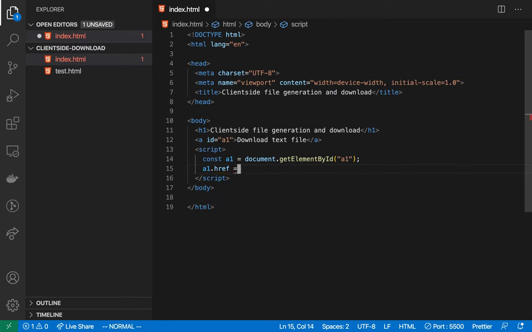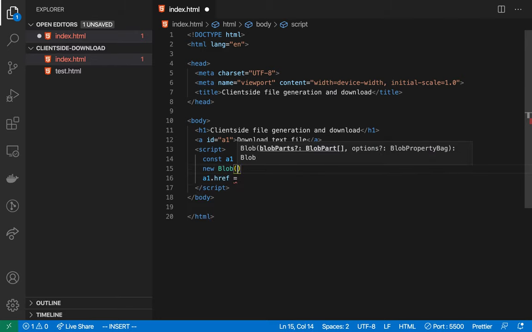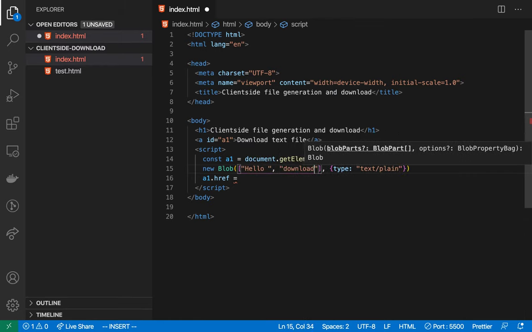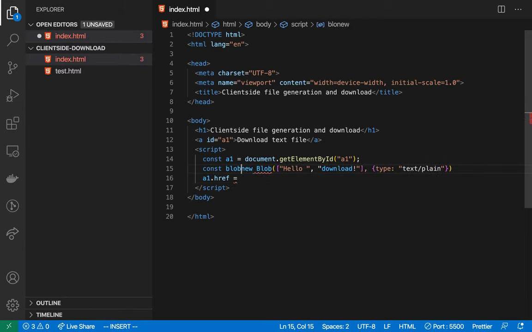But before you can assign an href, you have to create a blob. New Blob. And then the blob takes an array as its first parameter. And the second parameter is the mime type and other options. You can say type equal to text/plain, let's say. But this first part, the array, it can be multiple strings. So it could be "hello " and then "download!", right? You could break up your string in parts like that. Why would you do that? Well, maybe it's something that you're getting piecemeal, whatever the reason might be. Now assign this to blob, let's say blob1.